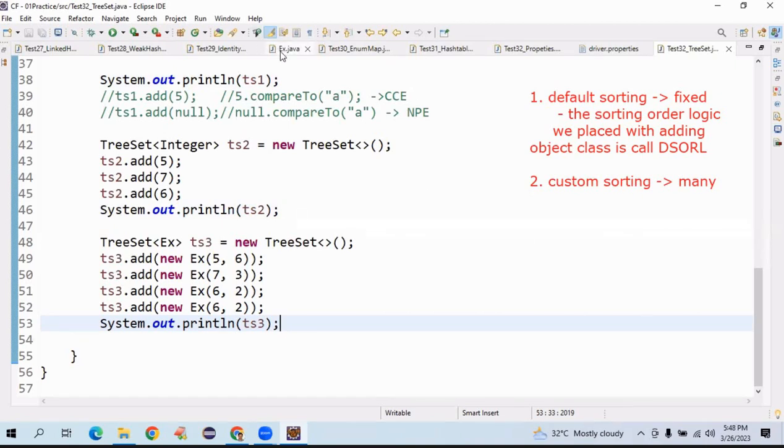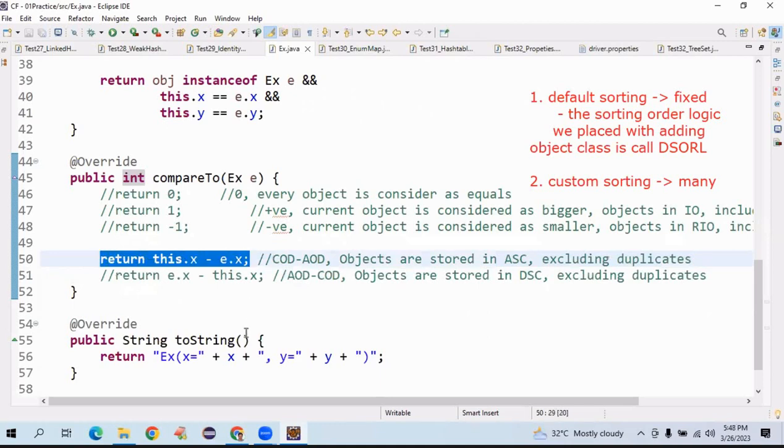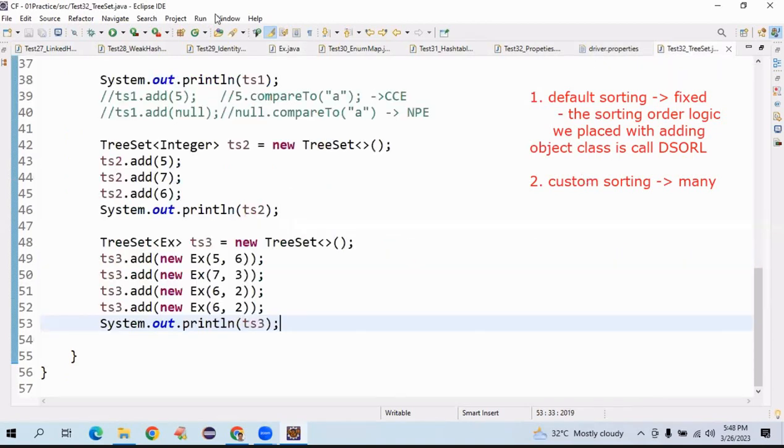Can I go to the Example class and modify this logic? As a developer, I can do that. But as a user class programmer, how can I do that? I don't have the Example class Java file. I have the Example class .class file. Suppose if you had the .java file, every time you would modify the code in the Example class. That is bad programming. That is where we have custom sorting logic.